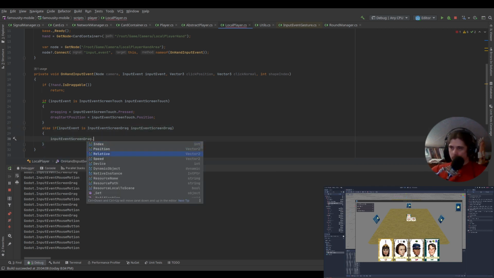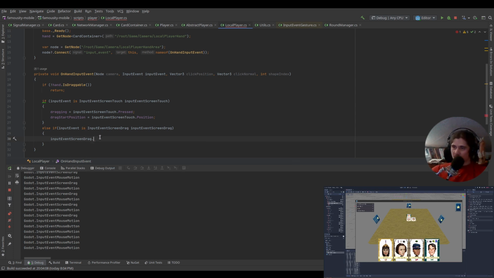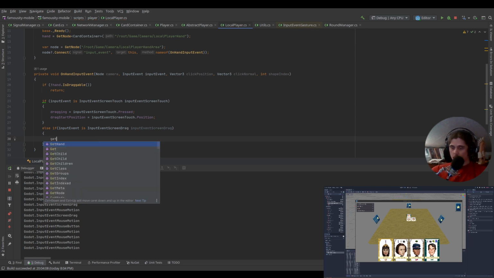Okay, what information do we have here? So we have a position here. We have a relative position, which is cool, to its start position. Does it mean the start position when the drag started, or does it mean relative to the last one? I think it should be start position here. Well, it says it is, so we can assume it is.